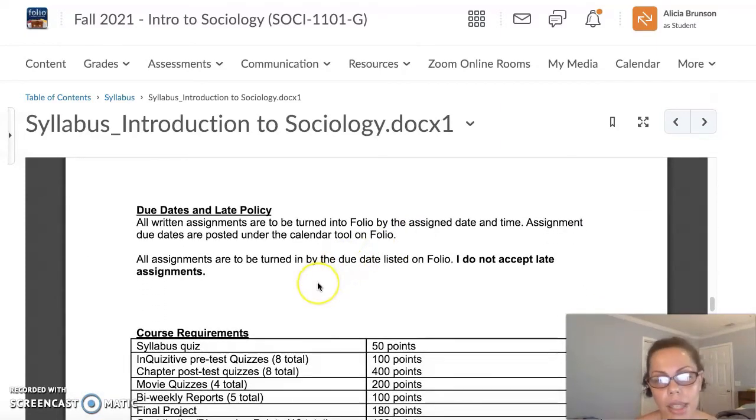Due dates and late policies. Everything should be turned into Folio. There'll be no physical paper exchanged between us. Be sure to turn everything in by the due date. I do not accept late work. If you have extenuating circumstances, please let me know ahead of time, and we'll devise a catch-up plan.